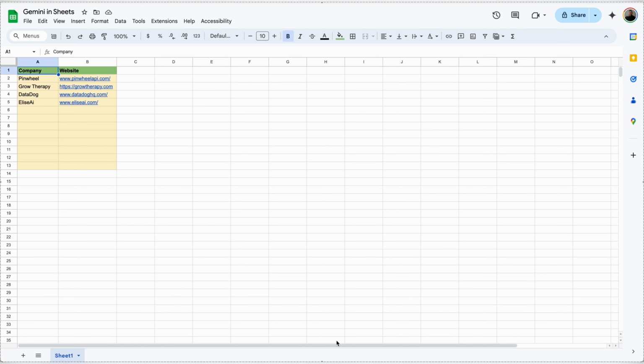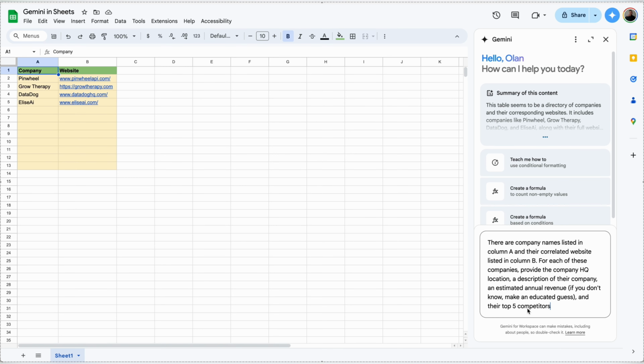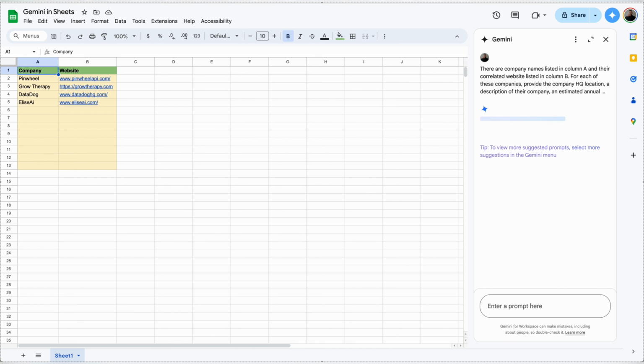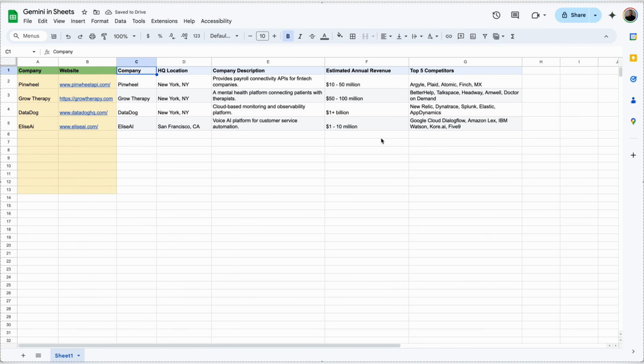I'm sure a lot of you know that Gemini exists, which is Google's AI. And most people are probably used to using the standalone website, but you can actually upgrade your plan to have Gemini directly in your Google Sheets files. So for example, I could put a prompt that's referencing specific data in my spreadsheet. And in this case, I wanted to look up all the companies I have listed and provide the company headquarters, a description of the company, estimated annual revenue, and the top 5 competitors for each.